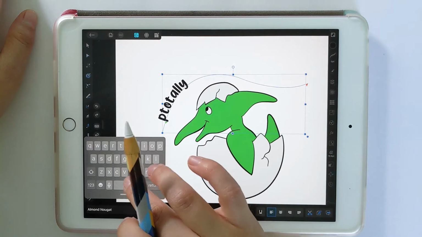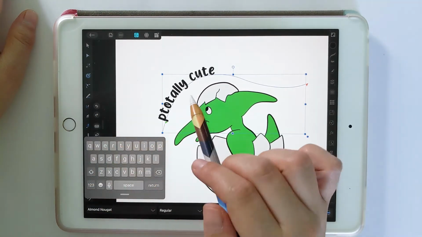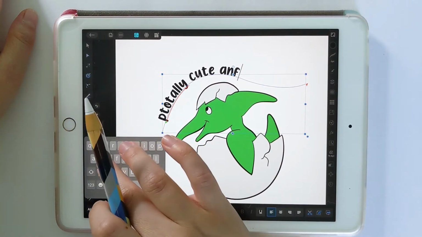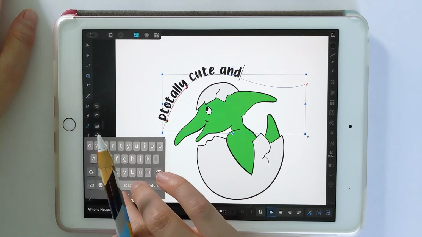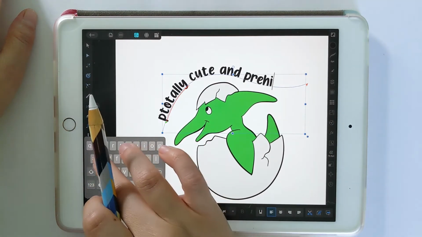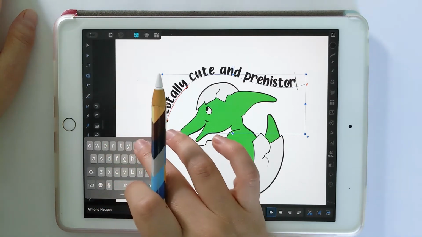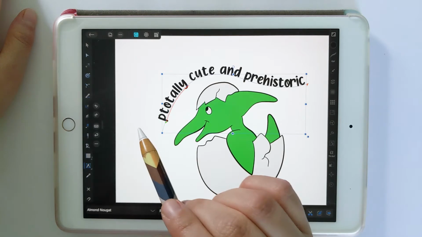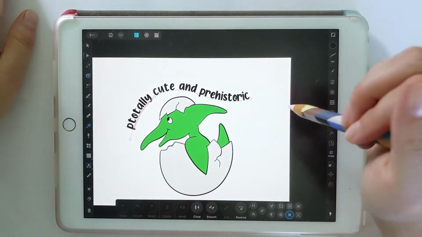totally cute. But I kind of want more text coming here, so totally cute and I don't know, prehistoric. I don't have anything clever to put on here. Then I'm going to hide my keyboard. Now we can do some edits to our text.